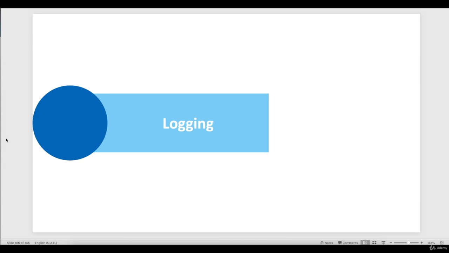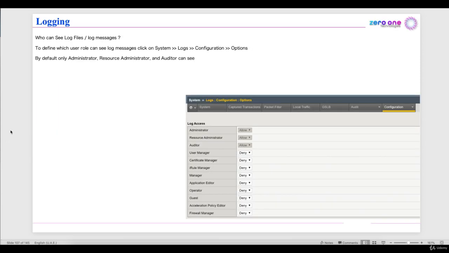With this session, we will talk about logging: how to check log messages on BIG-IP, how to configure log messages to be sent to a remote server, how to deal with the log files locally on the BIG-IP device, and stuff like that. So let's start.